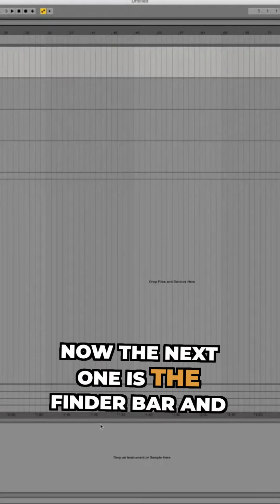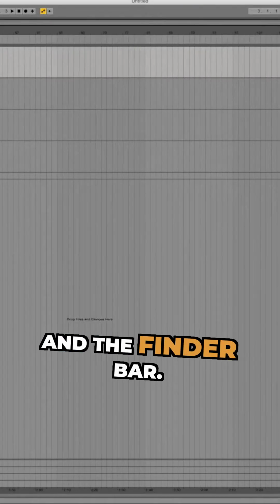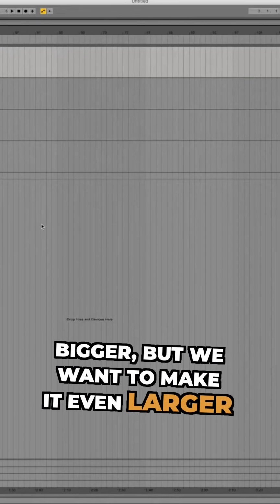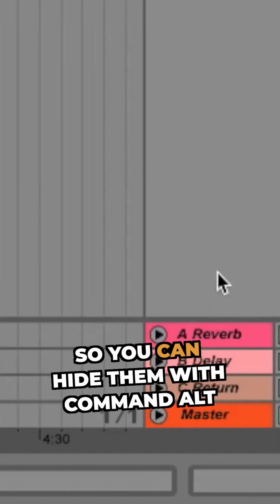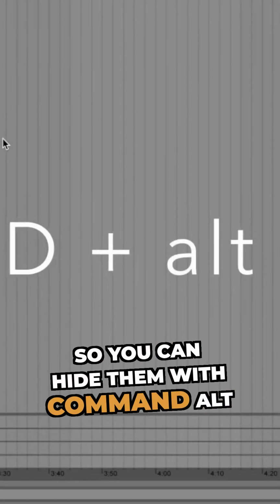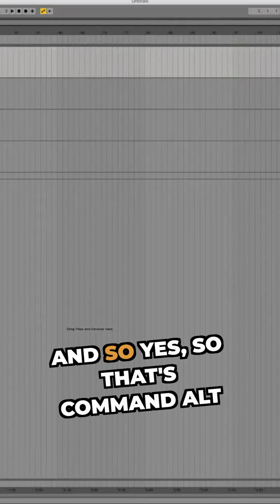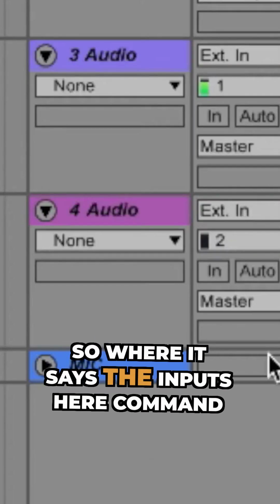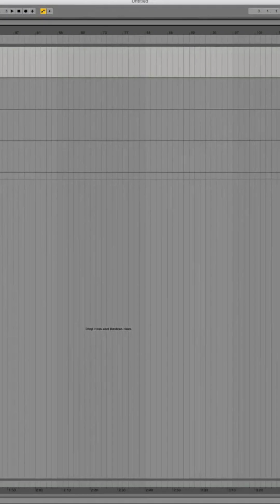Now the next one is the Finder bar, and that is Command, Alt, B. So you can get rid of the bottom bar and the Finder bar, so it just makes the screen a lot bigger, but we want to make it even larger and even easier to look at. So the next one is the return tracks, so you can hide them with Command, Alt, R, which is a bit easier to remember, R standing for returns. So that's Command, Alt, R. The next one is the mixer, so where it says the inputs here, Command, Alt, M, which is easier to remember, M standing for mixer.